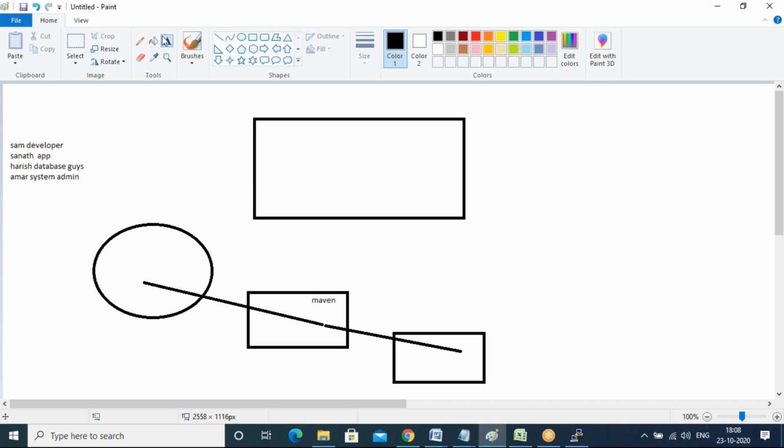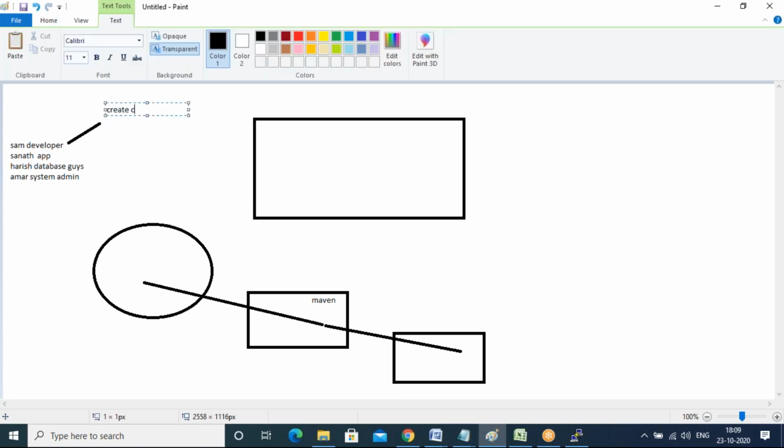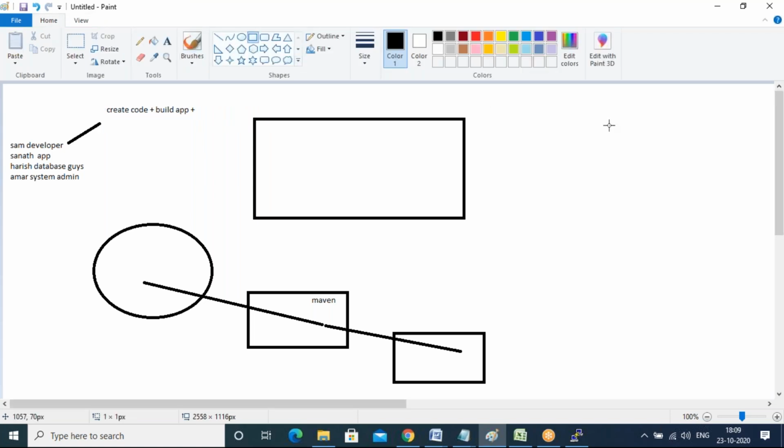So for example, developer. What is the development task? So guys, the developer builds an application. So create code plus build an application, build an app plus. So maybe you may have Sonar as a separate machine, Nexus as a separate machine. Those also may already be integrated with Maven. Guys, I showed you already how to integrate with Maven.